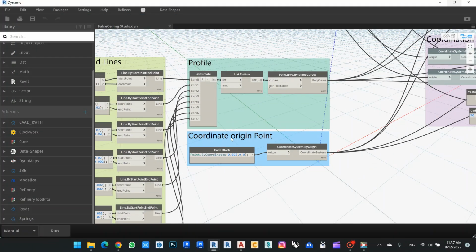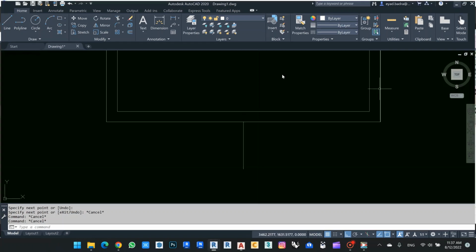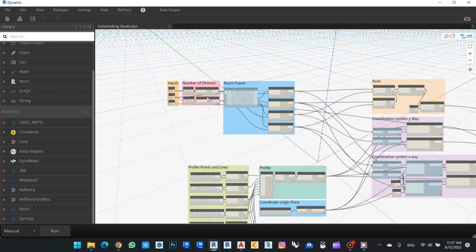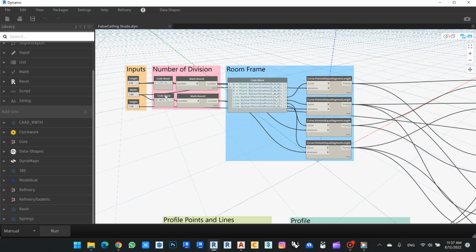Also, I get my coordinate origin point at the middle point of the profile, and it will be in this area, my start point that I will use in the coordinate system in Dynamo. Then here I put my inputs as length, width, and height, and I make the number of divisions by math round, so I double it regarding any length that I have. So I need to double the division. It will be almost half a meter between each stud.